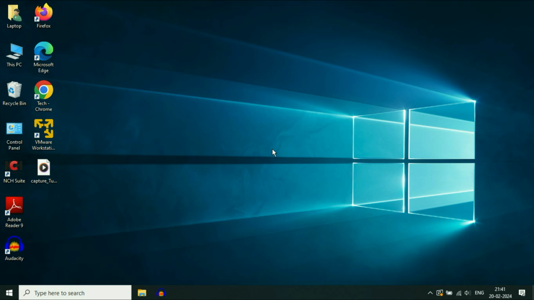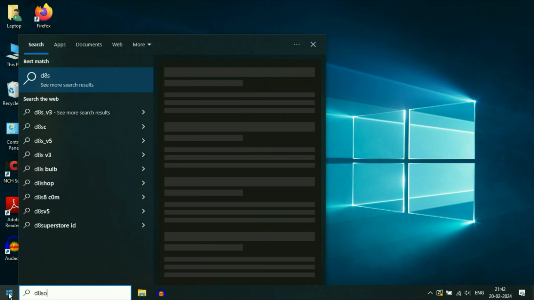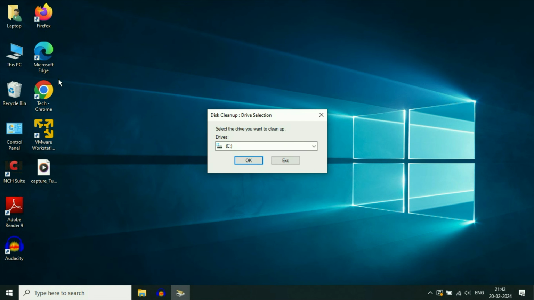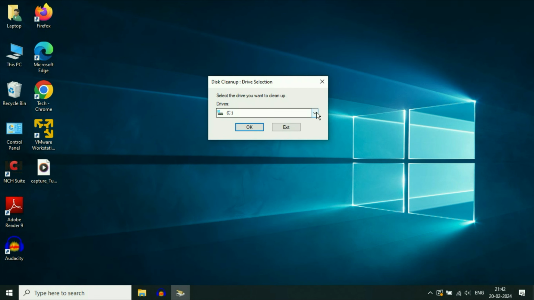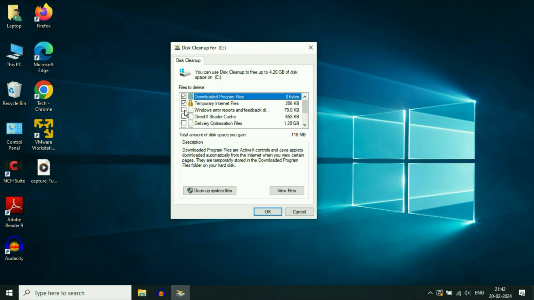Delete all the temporary and unnecessary files from your system. So for this, you have to click on your Windows icon, then type disk cleanup. And here you will see this option, disk cleanup. Click on it. Now I have two partitions in my system. So you have to select the C drive which contains your operating system. Then click on OK.